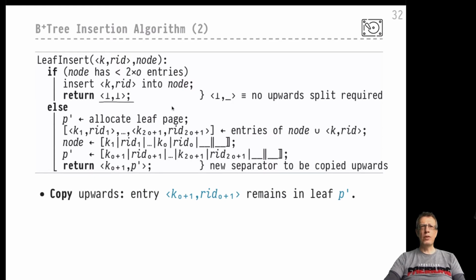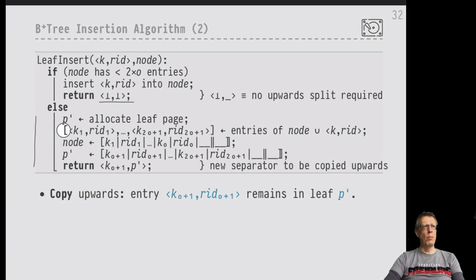All right. In the other case, and that's this case, indeed a leaf split has to happen. Okay, so let's allocate P', a new leaf page. Let's first collect all the entries that we now need to distribute among these pages, node, the original leaf, and P', which would be the new leaf. We've got 2 O plus 1 entries. So 2 O entries on the old leaf node plus one more entry, the entry that we have to insert actually. So we have a collection of 2 O plus 1 such index entries that need to be placed in the old node and in the new node P'.